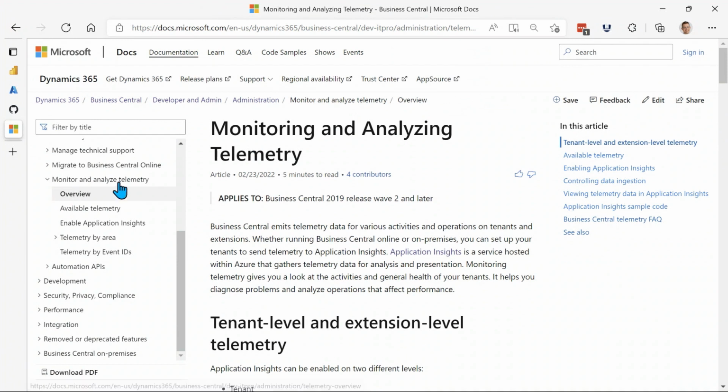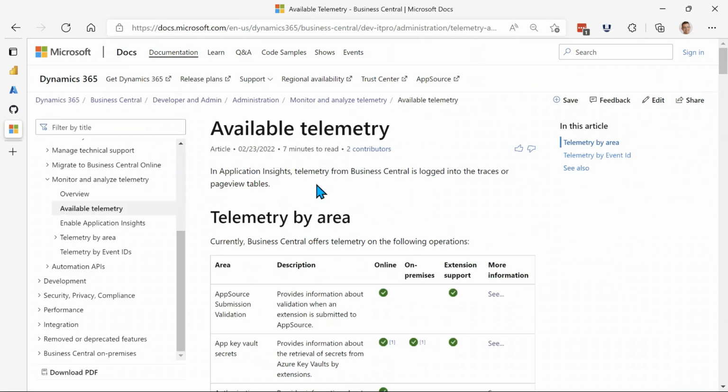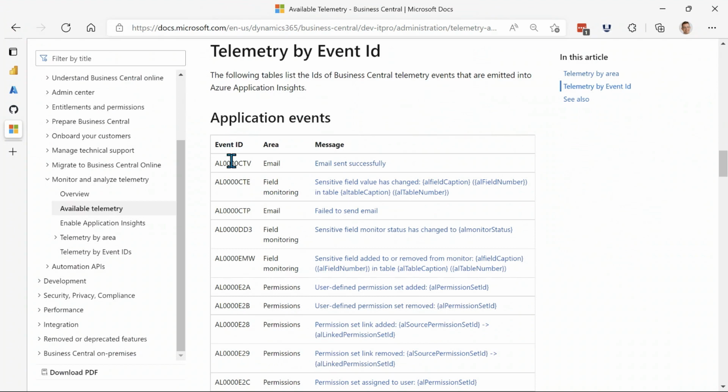You can see the telemetry part is much smaller than it has been in the past. There's an overview page here. There's also an overview page of available telemetry for all different areas. You can see it's sorted by area. If you want to know more about a particular area, you can see whether it's available online, on premises, in extension telemetry, and there's a link directly to that particular class of telemetry. Or you can go and look for the different event IDs here and find out where is that documented, what is this event ID for.